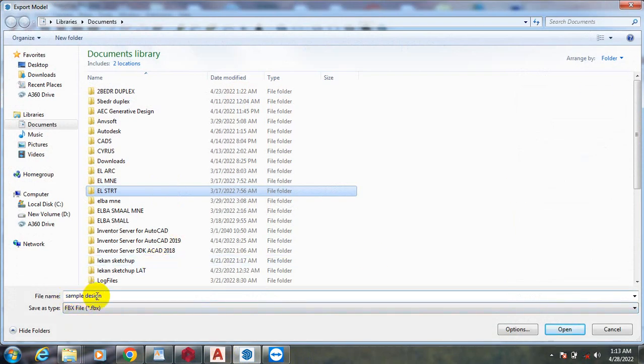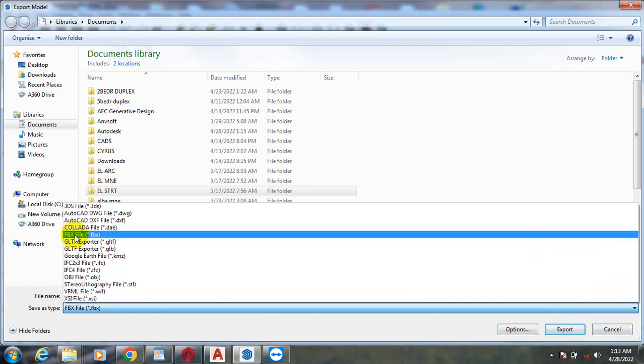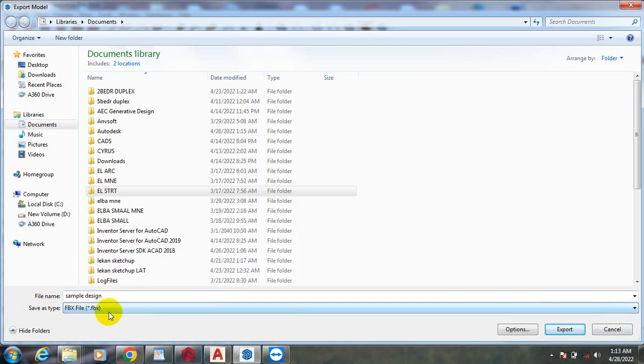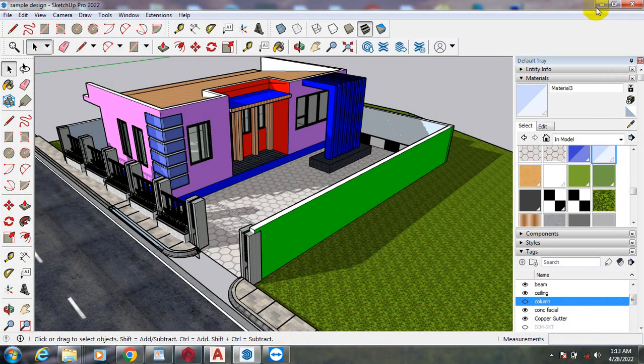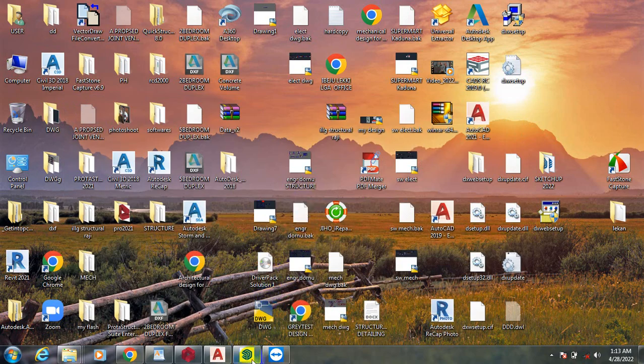Now this is what I saved this model as, sample design. You can change the name if you wish to. Save as type, so here is very important. It recognizes FBX file, so .fbx, that is what you are going to export this file as. When you click on export, it will export as an FBX file. It's going to take a little time to export, so I'm not going to do that right now. I have exported it already.